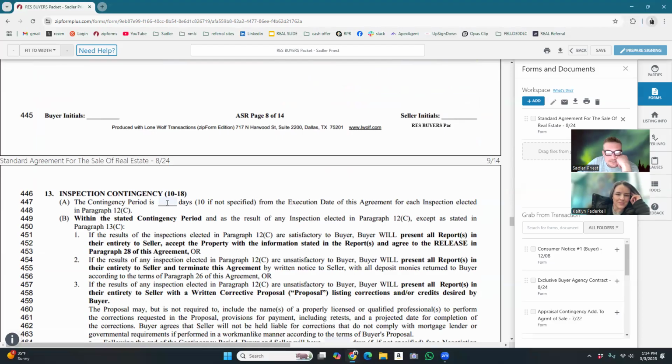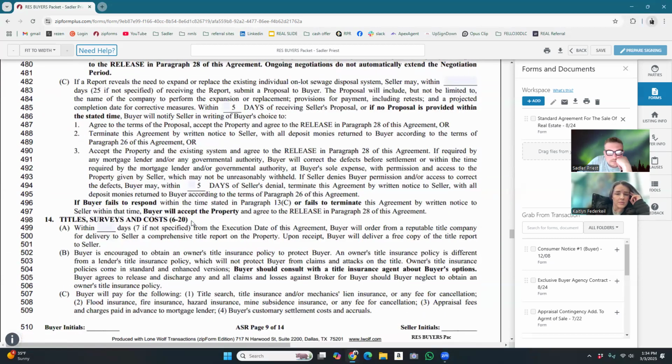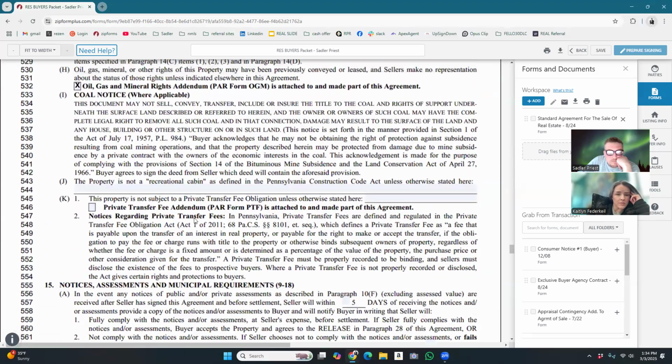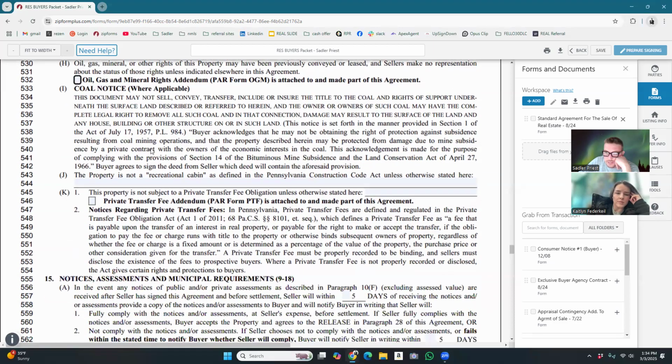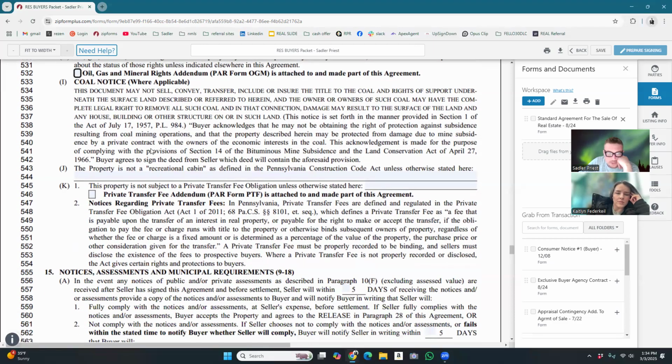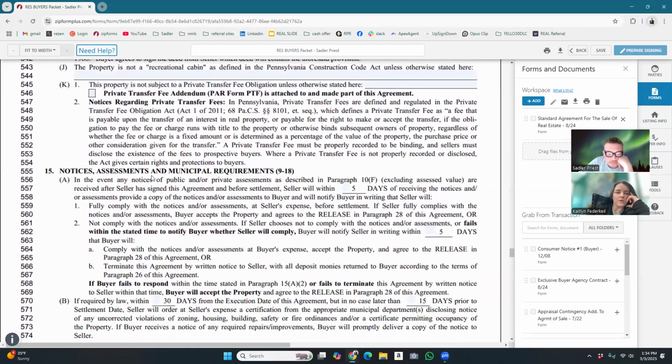This is 10 days for the inspections to come back. If you need longer, if it's going to be 60 days, you can put it in here. On a big property, I'll put the oil, gas, mineral rights addendum to it that has acreage. If it's something in the city, just get rid of that, so you don't have to do it. Nobody cares about the oil, gas, mineral rights in the city.